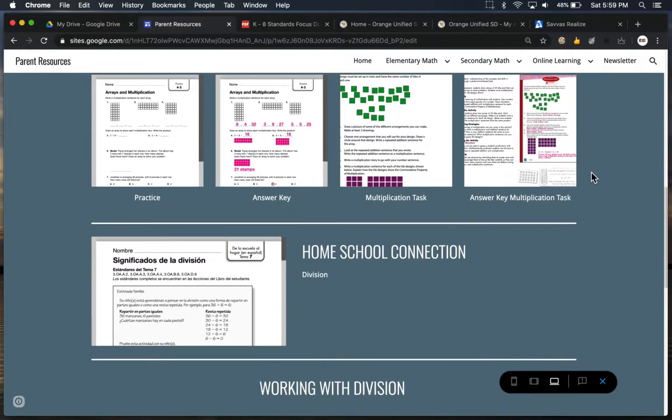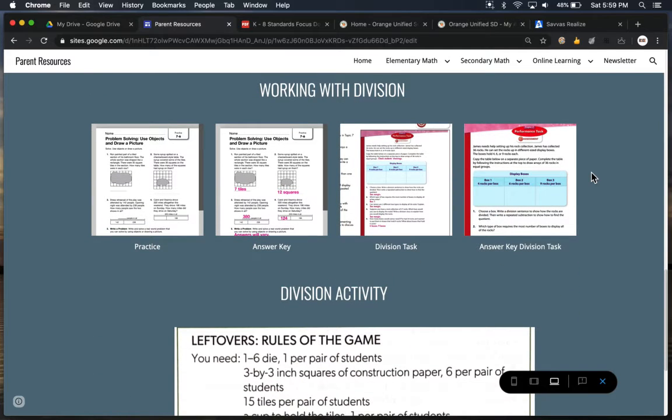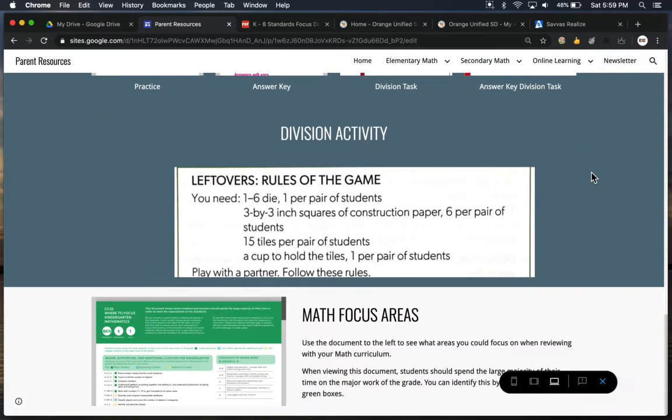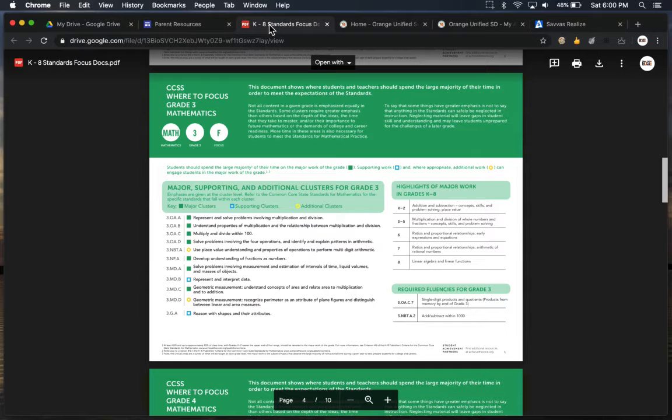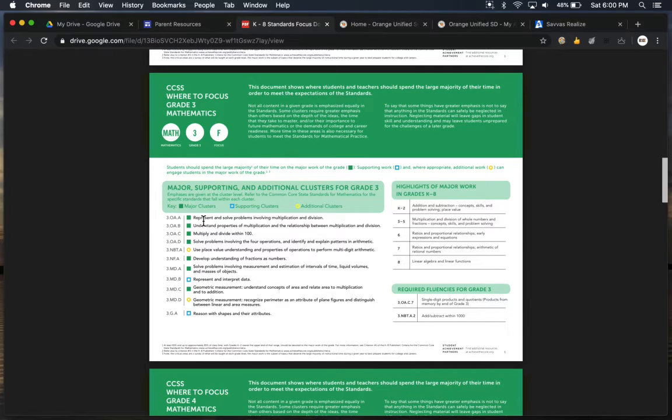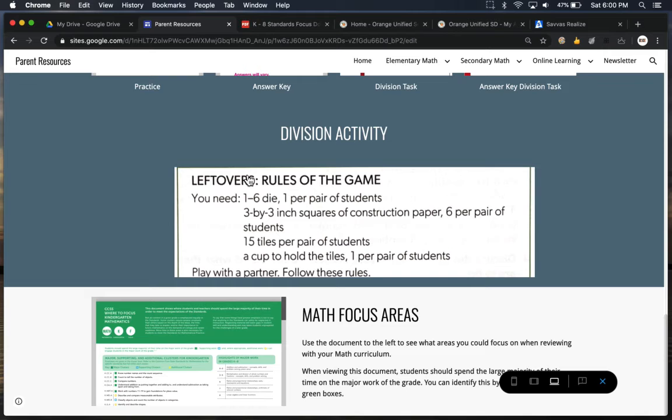Also, if you scroll to the very bottom, if you've finished using all of these and you want to try some other areas, you can open this page here at the bottom that says Math Focus Areas, and it'll open up for you. It has grades K through 8. I have it on third grade right now. Anything with a solid green box is going to be a focus area that students should spend most of their time on in that grade level. So if you want to explore that, go ahead and use this reference to see which areas would be beneficial for you. Now, I'm going to go back to parent resources.